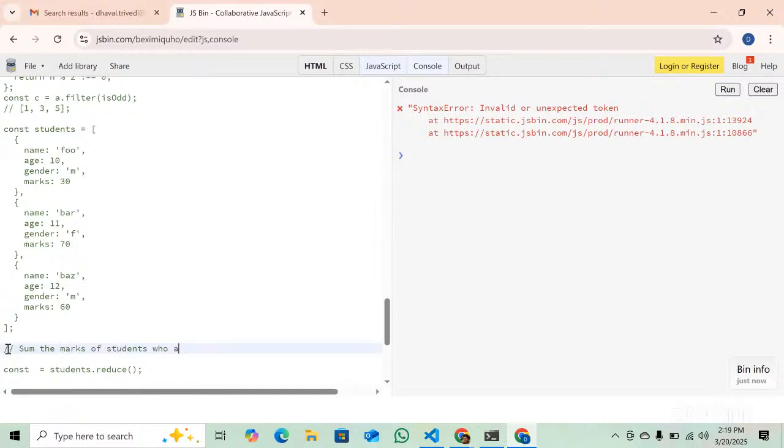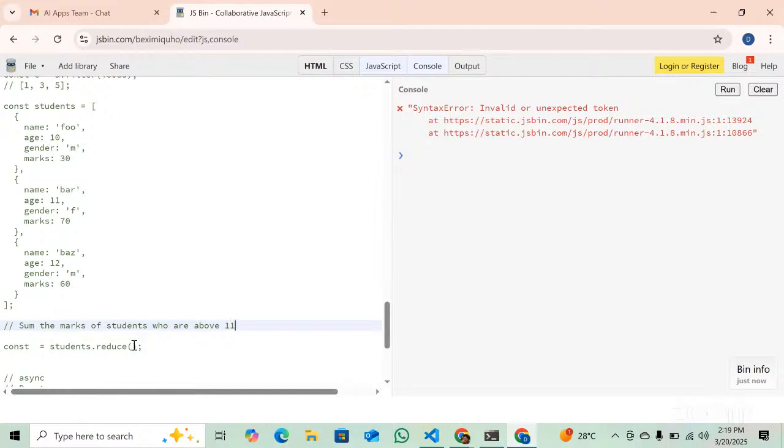who are above 11. Reduce with respect to some condition, right? Reduce the code or... Yeah. So reduce the entire array to a single value. Okay, reducing the array. Yeah.